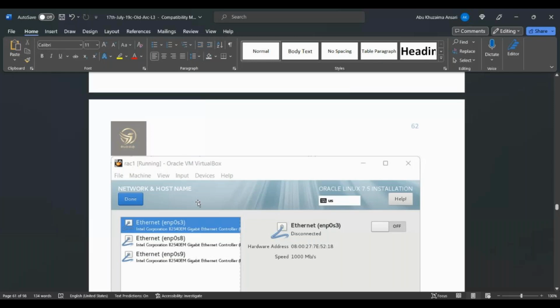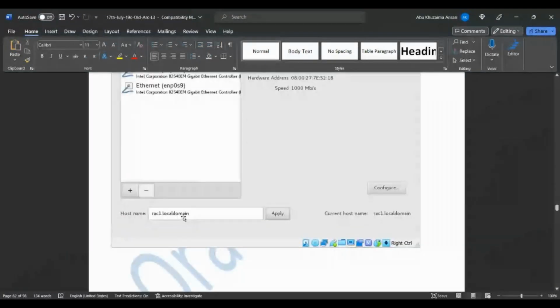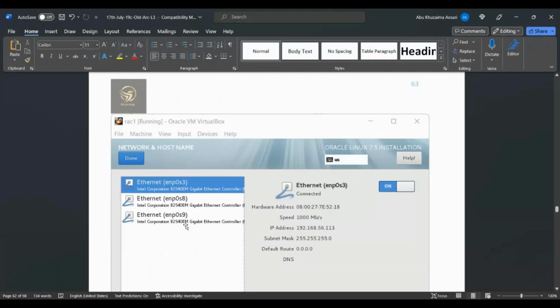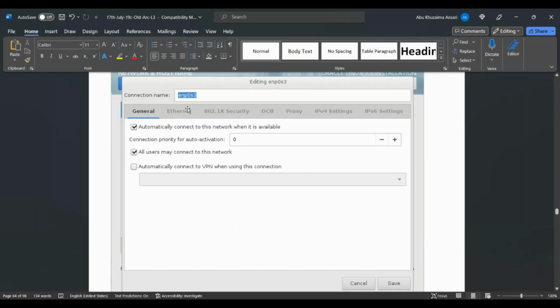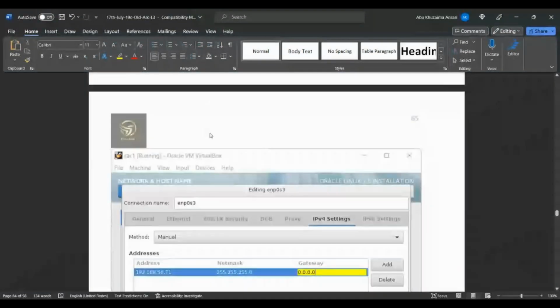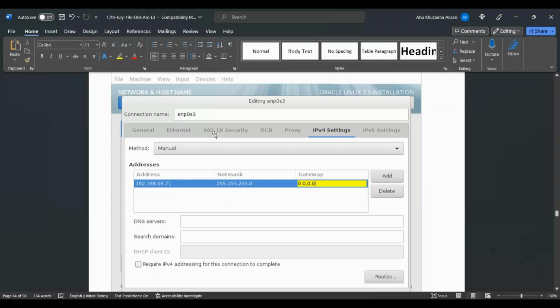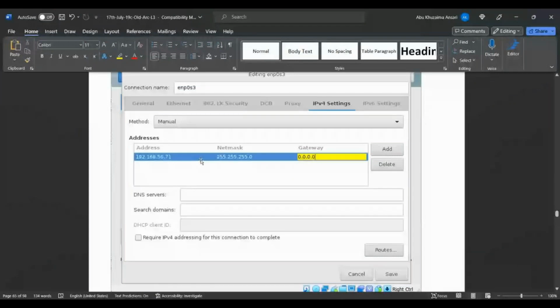So this is actually the rack practical PPT, so I will show a different name for our batch. Okay, and then go to the IP section. Here the IP address is by default taking 56.113, so I just need to edit it. When you click on that, in general, checkbox all two, and then move to the IP4 setting folder. Here you can give the IP 56.71, net mask 255.255.255, and gateway, and save it.